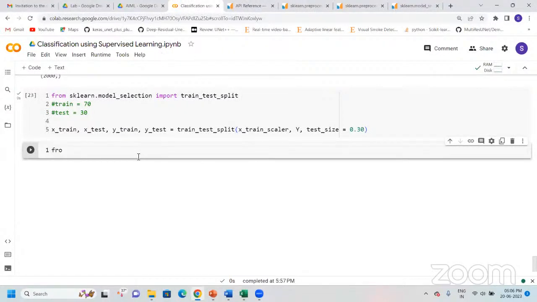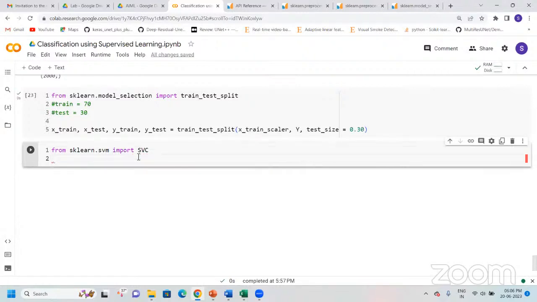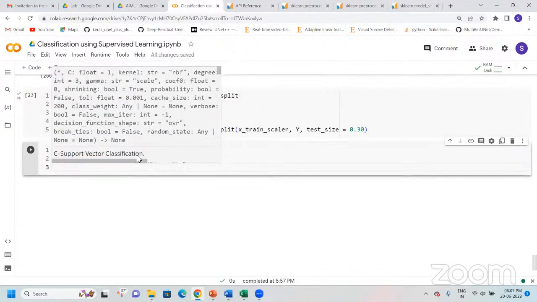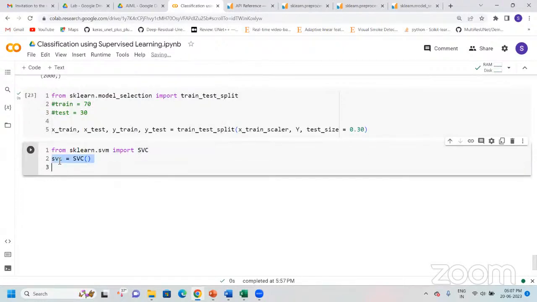So here, from sklearn.svm import SVC. SVC is equal to SVC, and then we have to write the variable name into which we have called the SVC, that variable name, and then we have to fit.